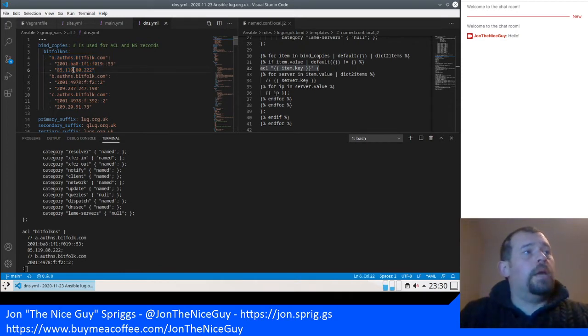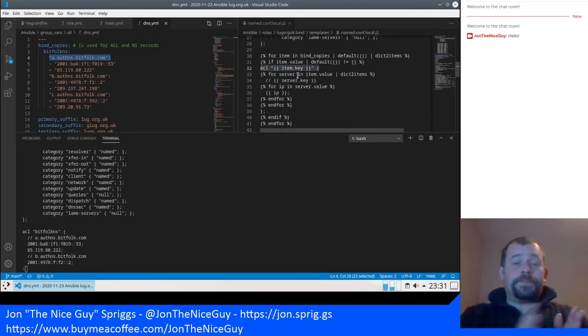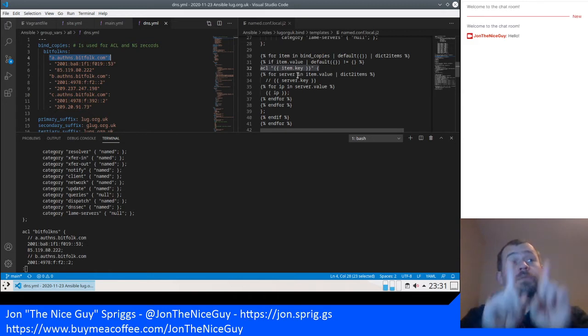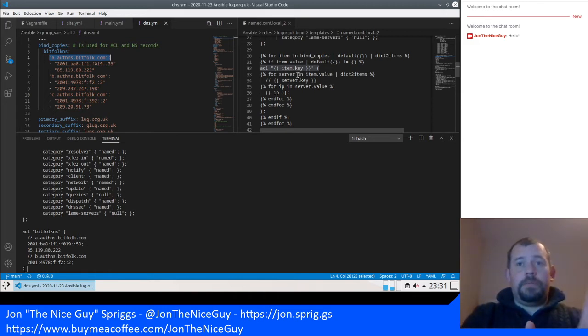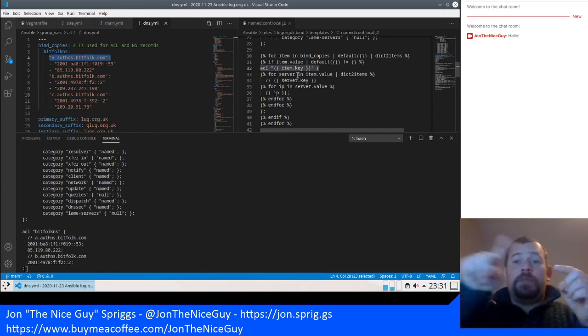So this is a list. So that's the list inside that dictionary. That is the dictionary. So authns.bitfolk.com, that's the dictionary. So that's the server.key. So what happens when you're on dict2items, what does it create? A list comprising of two items, a key item and a value item. So it creates this key dictionary. Key is a value. So the key is a.authns.bitfolk.com. And then the value is the list that lives inside that.